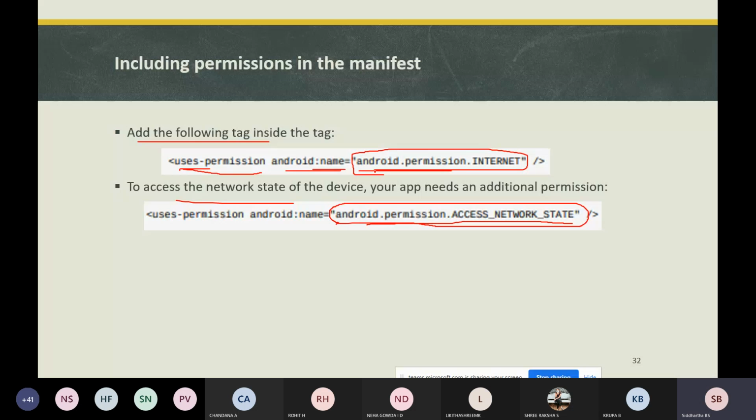Next is managing network state. Making network calls can be expensive and slow. Whenever you make a network call, you are connecting to the internet. That network call may be expensive, or it may be slow, depending on the device connectivity, if the device has little connectivity.